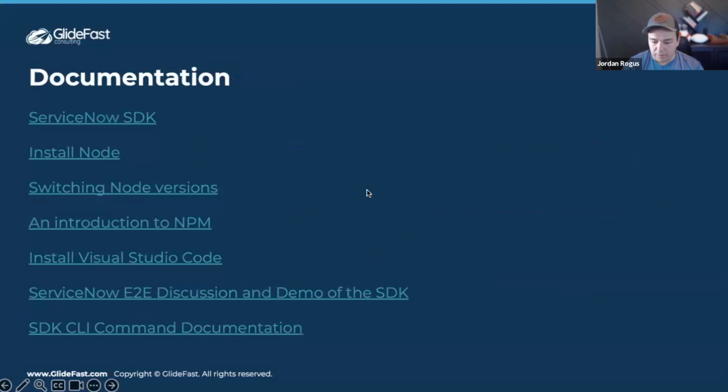There's also a ton of documents, right? The SDK, how you install it, if you need to switch node versions, if you have multiple installed, an introduction to NPM. I use VS Code, but you can use any IDE you want. ServiceNow had a great hour-long video about this with the product managers, which talks through this in a little more detail. I took a lot of this from there, but if you want to see it from the source, you can go there. And then some documentation on the CLI commands.